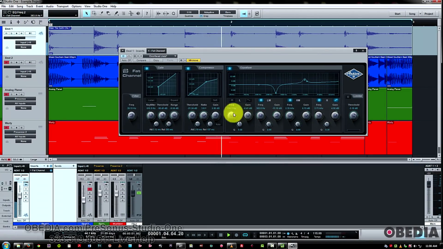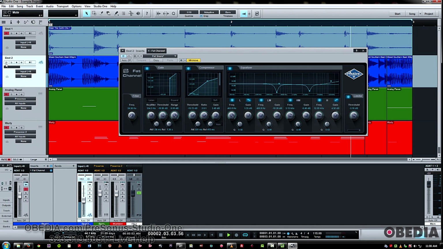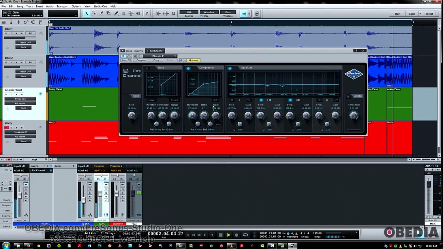Now we'll go to the second loop we have here. Dial in some settings. Listen to both together. Now we'll add some bass. And then finally, a little bit of electric piano.